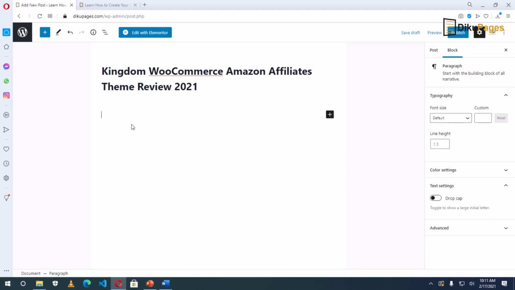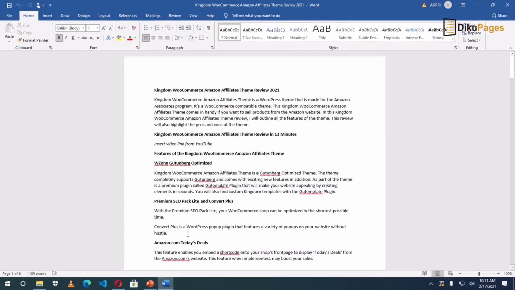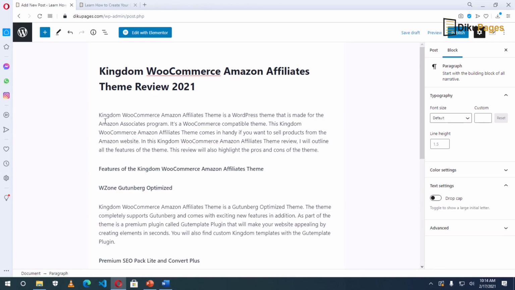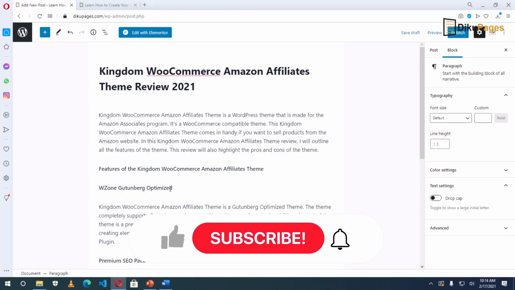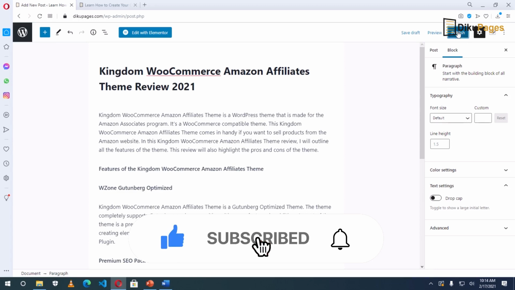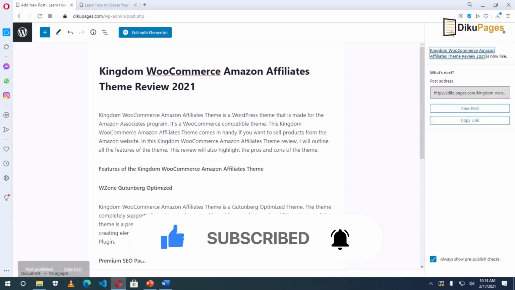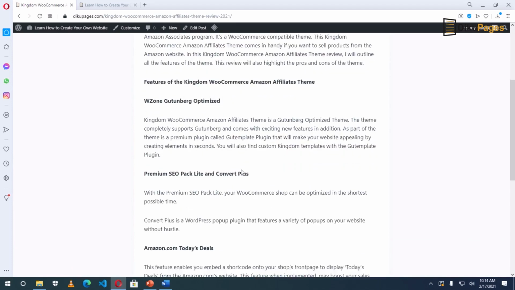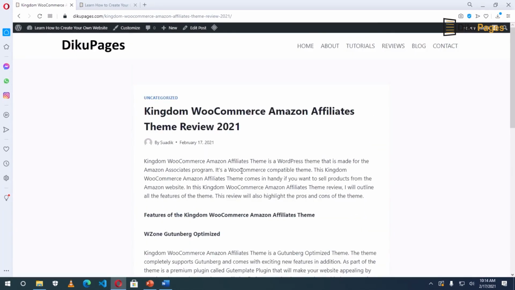I've already typed the post in Microsoft Word, so I'll just copy them and paste. And I suggest you also do same if you are going to work with posts. So I'll just grab the first paragraph, copy, paste. So after typing your text in the body of your post, let's publish. Publish. So our post is being published. Let's view it. So this is how the post will look like after publishing it.